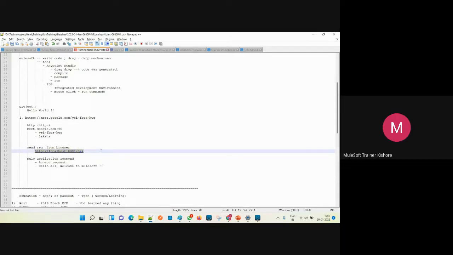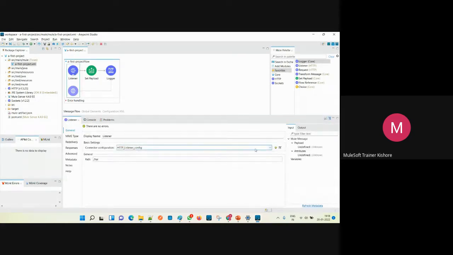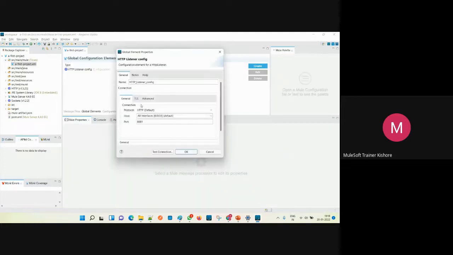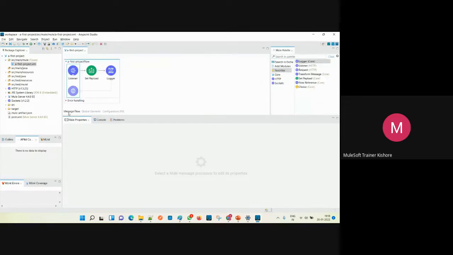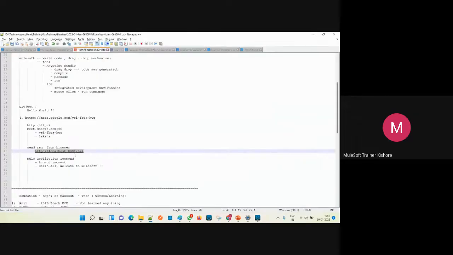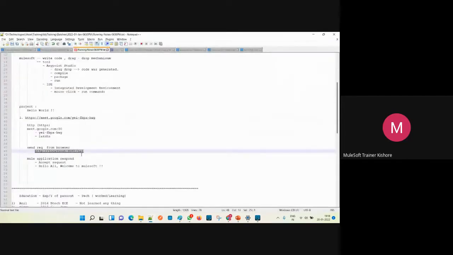Now copy this. How are we getting this? From the listener, you have configured a connector configuration. I don't have the option to click on new here, because something already exists. If nothing exists, I will create it and add. If something already exists, click on edit to see it. So what are the values available? HTTP, all interfaces, localhost, and then 8081. This is the configuration. So this is HTTP localhost 8081, and this is the name of this particular application, that is hi.